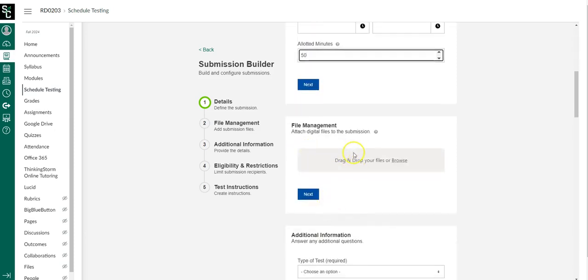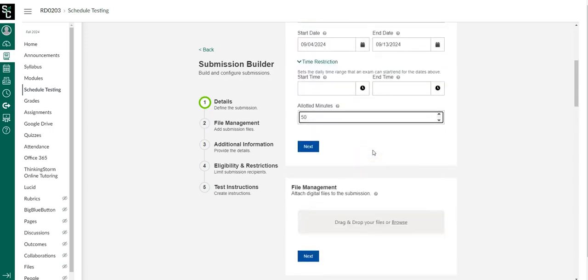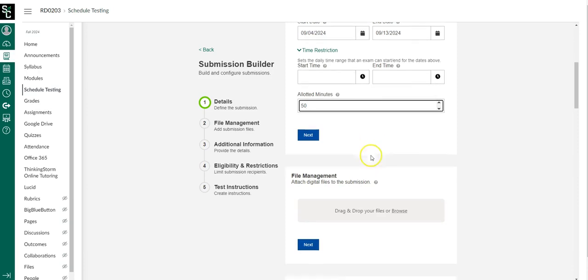I can add a submission here. So if I have a paper test and I want to upload the test here, that's fine. You can also bring copies by the testing center. Now we can't give a test that we don't have. So if you're giving a paper test and you started it today, make sure that you go quickly to the testing center, because once you put it in and it's approved, students will start to be able to register for it.